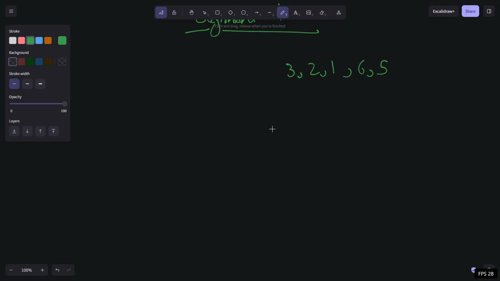Okay, so suppose we are given that. First range is 0 to 0. Second range is 1 to 1. Third range is 2 to 2.